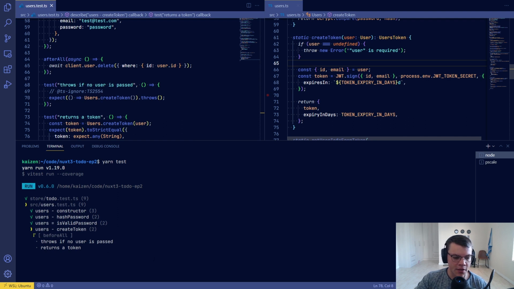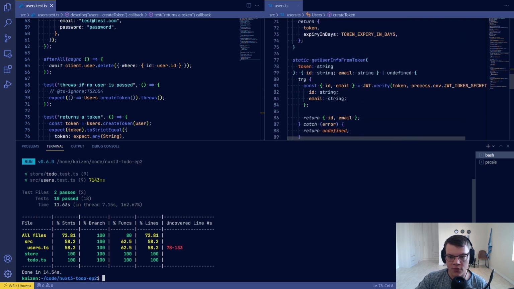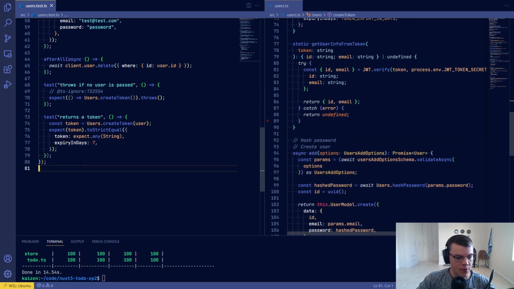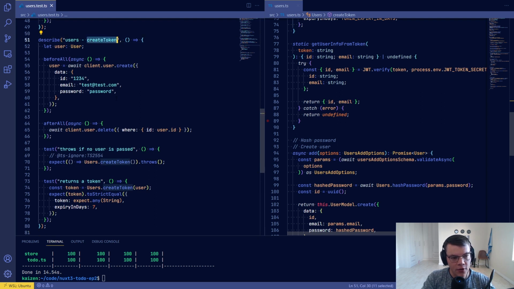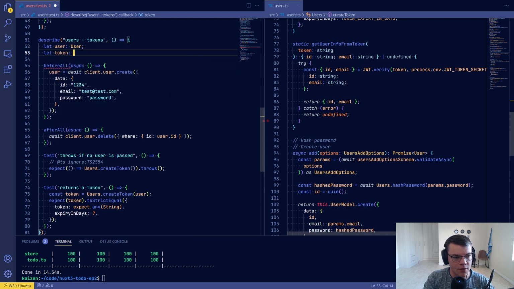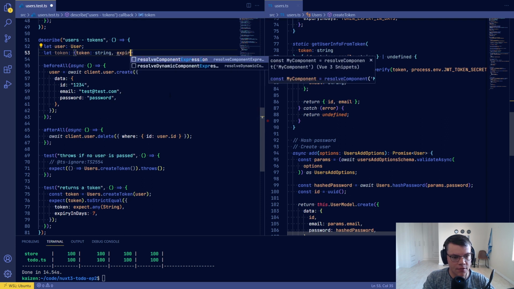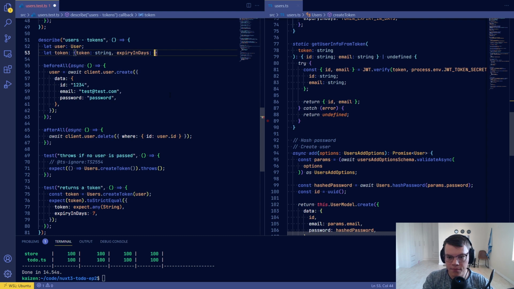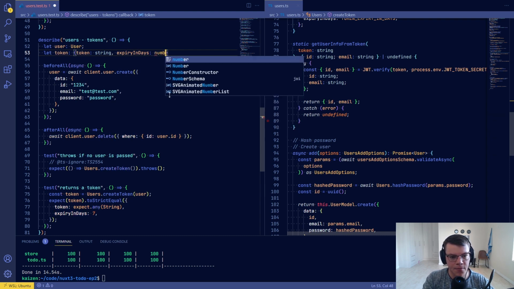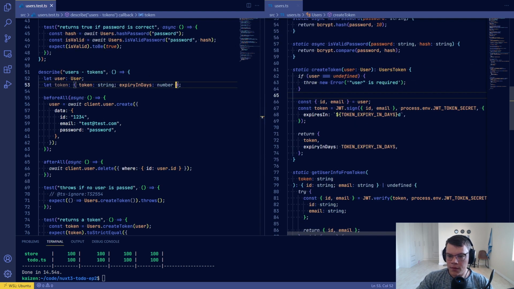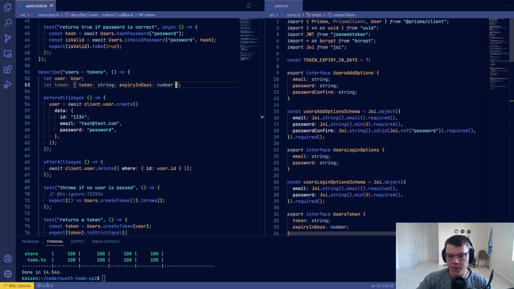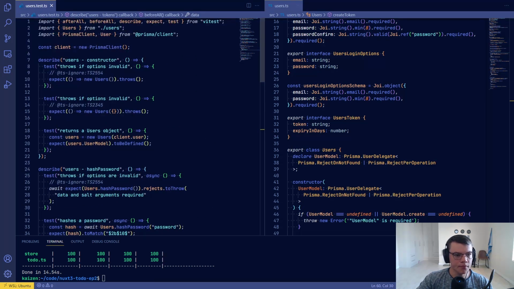So now you can see before all is running a little while because it's actually creating records. After all, it's deleting the token, and we've passed. Great, so now we do 78, which is get user info from token. I'm going to call this tokens so that I don't need to recreate a bunch of tokens. So I'm going to do let token over here, which is going to be token string, expiry in days would be 7. Well, I mean just a number. And we did create this, so I'm going to import that and use that.